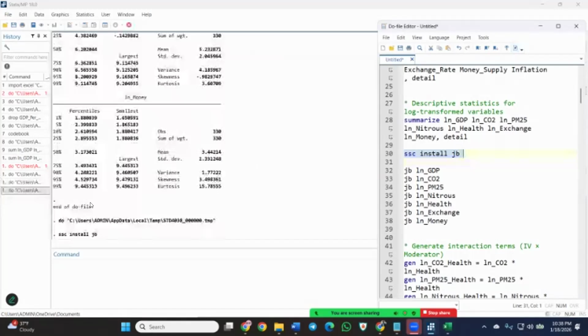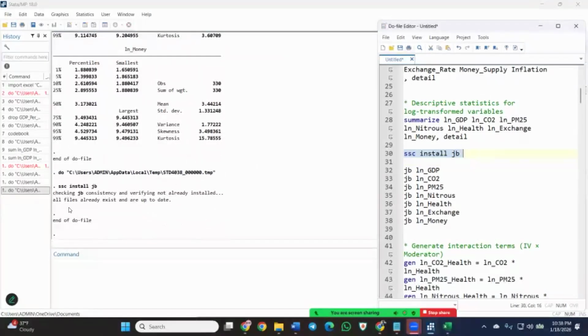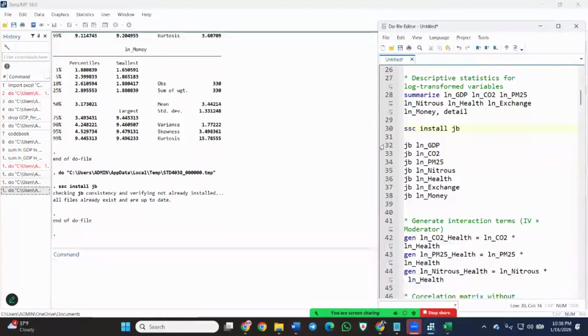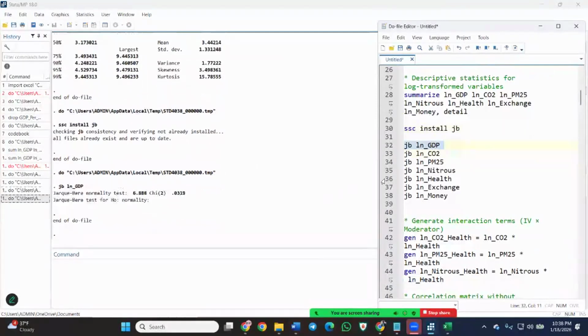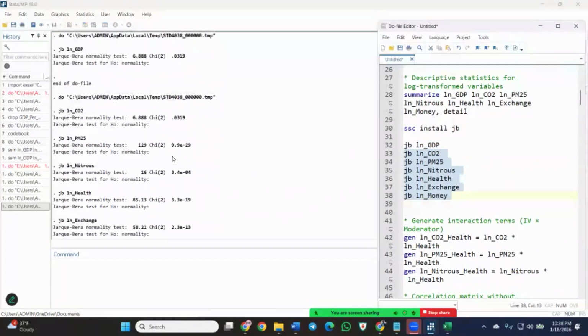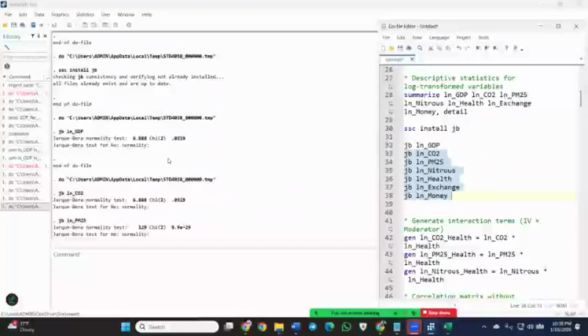You see, all files already exist and are up to date. But if you run it and it does not respond, or it says JB is not recognized, it means you have not installed it. You have to install it using this command. So jb GDP, Jarque-Bera test on GDP. And please, some of us have done a little statistics. Let's try to interpret this.